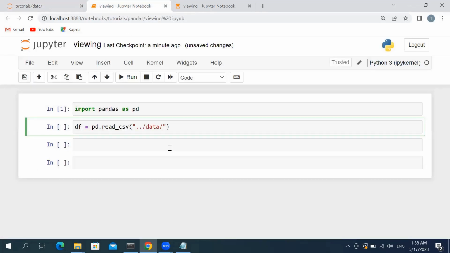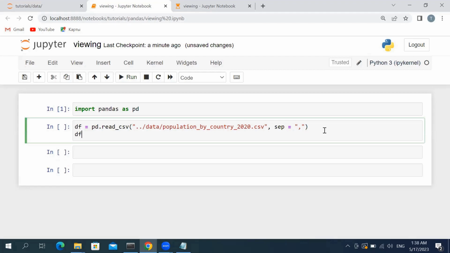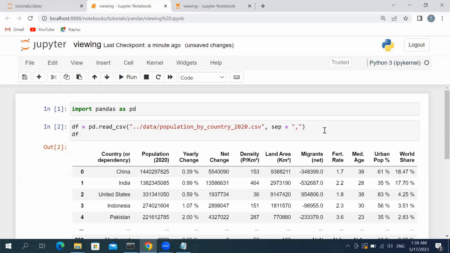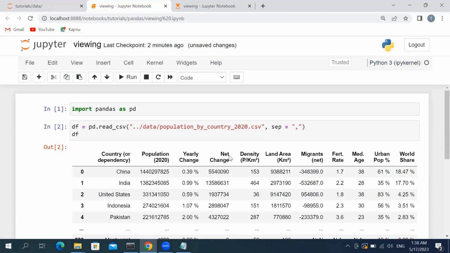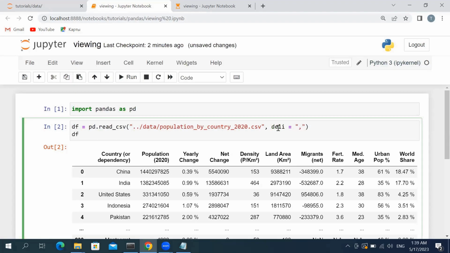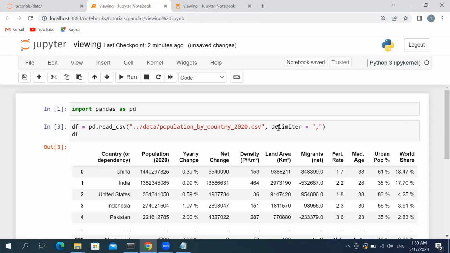I will paste it here, and then if I need it, I can even put the separator equals to comma and print out the df here. If I click on shift enter, you will see that it will print out the result. The first thing that I want to mention is this separator. Instead of this, we could even type in delimiter. This would work again fine without problems.